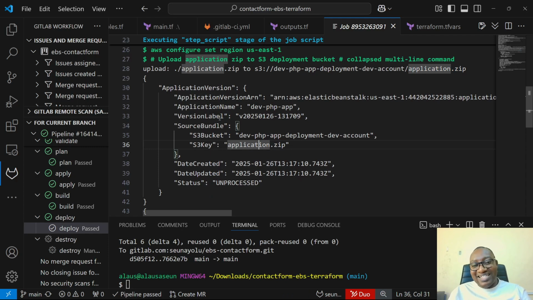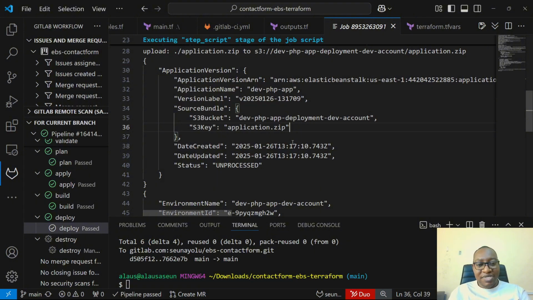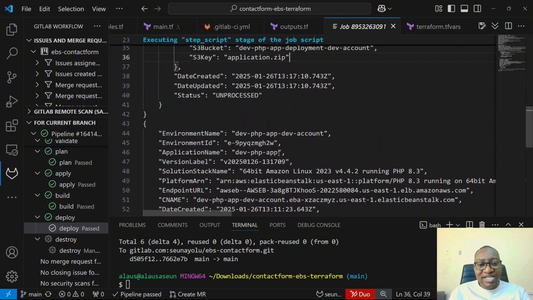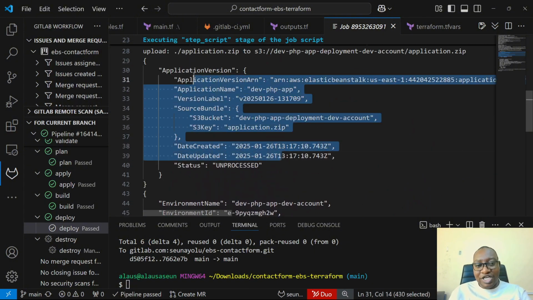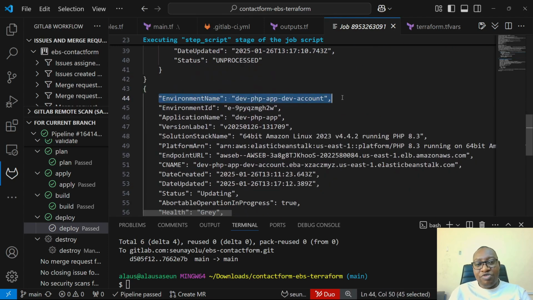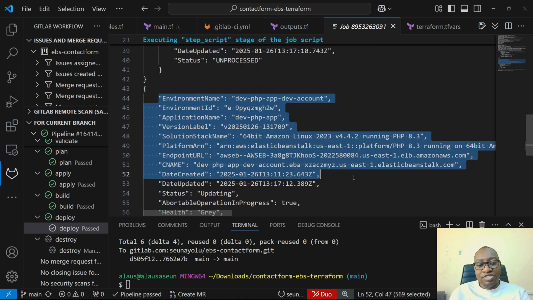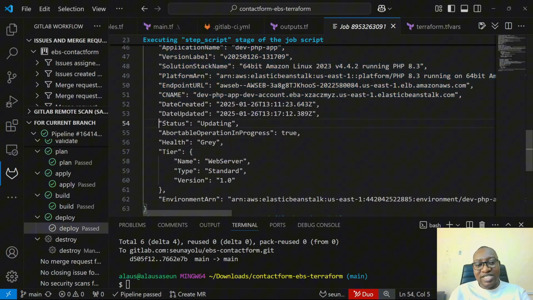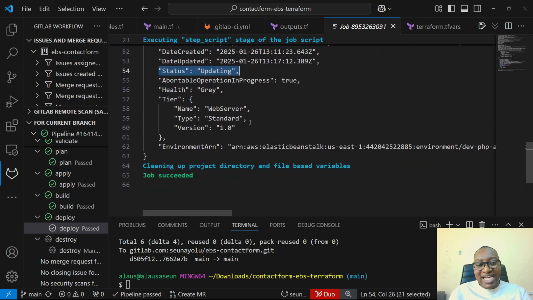And now we are telling ElasticBeanstalk that this is the bucket that contains the code that you want to deploy, and the name of the object in the bucket is what? Application.zip. And then we can see that after we have created a new application version, then of course the environment was to be updated as well with the new stuff. And then we can see the status here telling us updating. And then after the ElasticBeanstalk environment has given the GitLab pipeline a stable signal, then it told us here that the job succeeded.